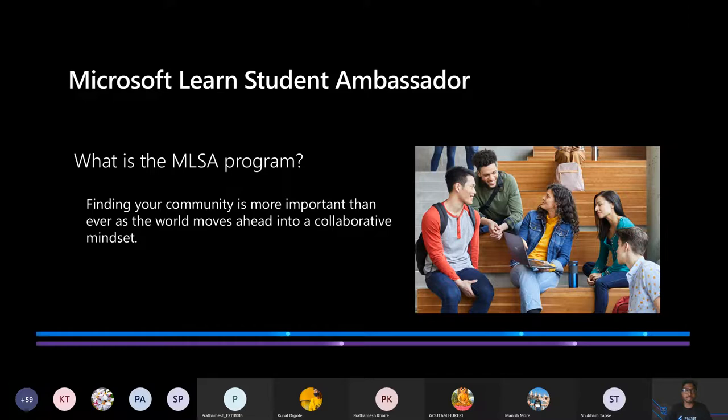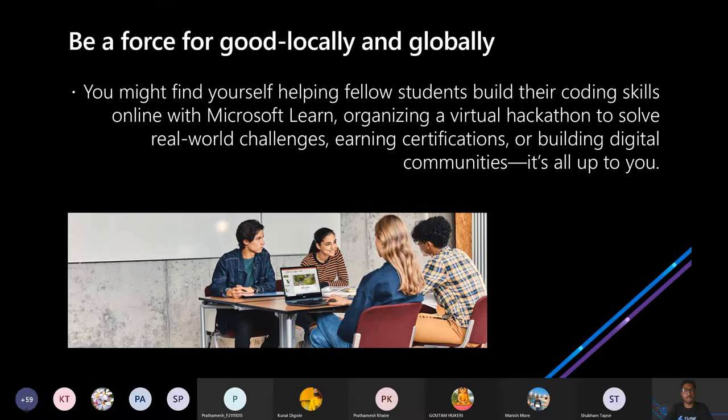Similarly, there's a Microsoft community where we use technology, tools, services, resources, and much more to solve real life problems and become better developers. Plus, we also build communities across the globe. Be a force for good locally and globally. You might find yourself helping fellow students build their coding skills online with Microsoft Learn, organizing a virtual hackathon to solve real-world challenges, earning certifications, or building digital communities.